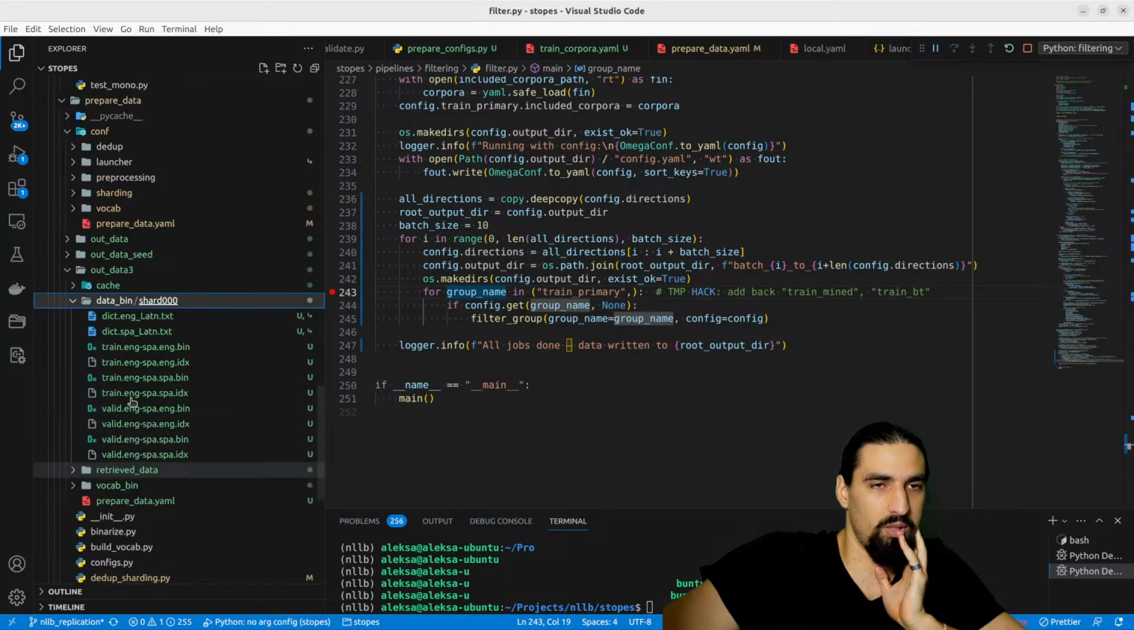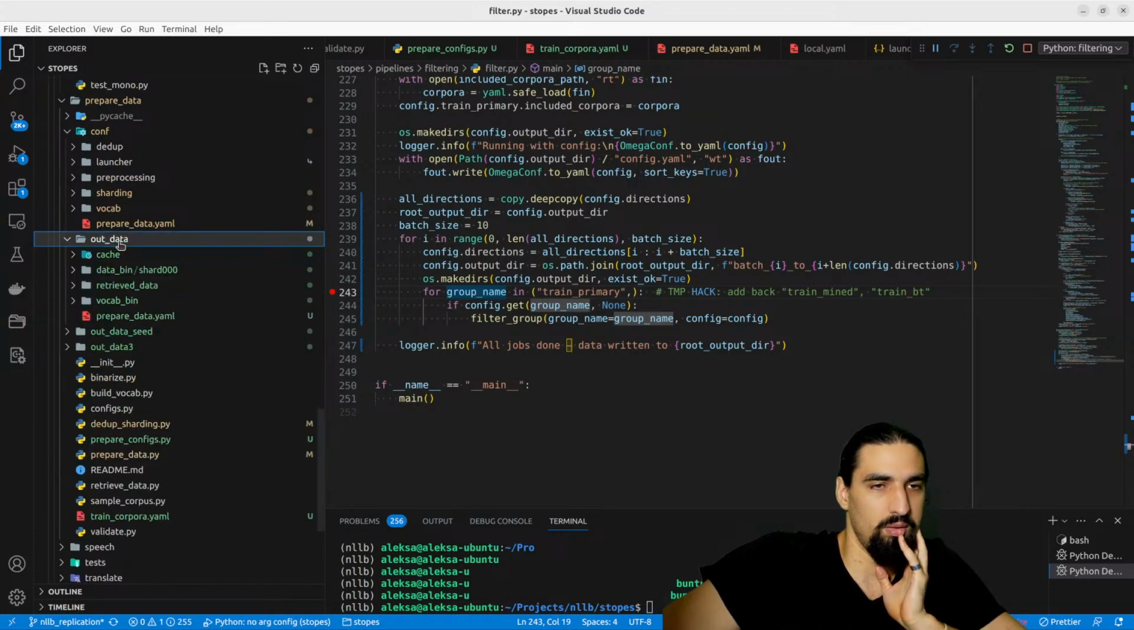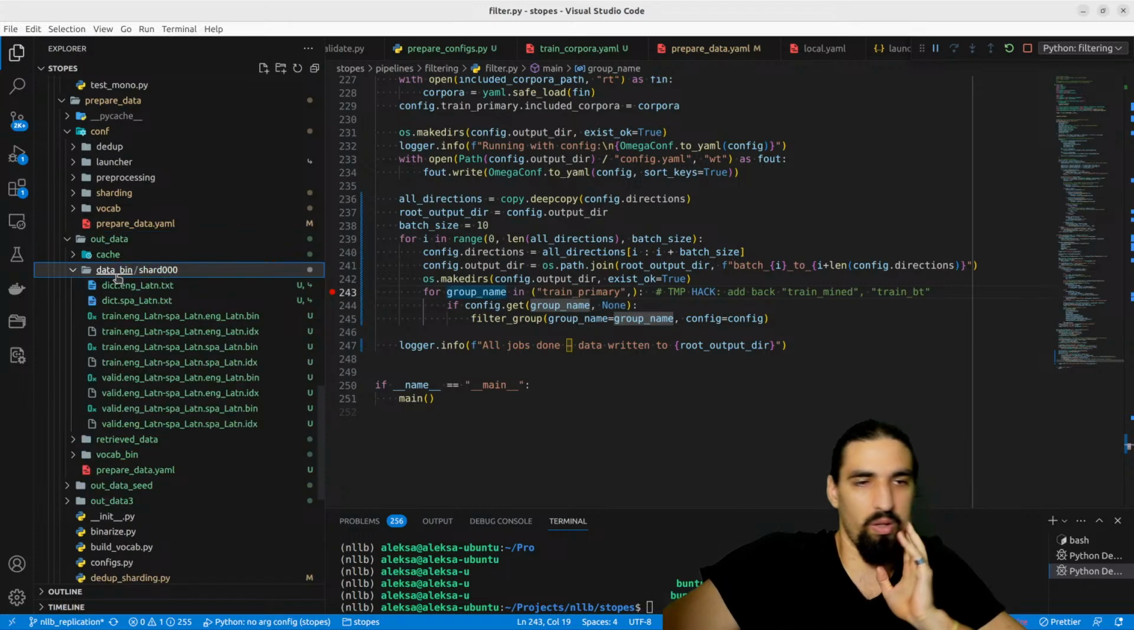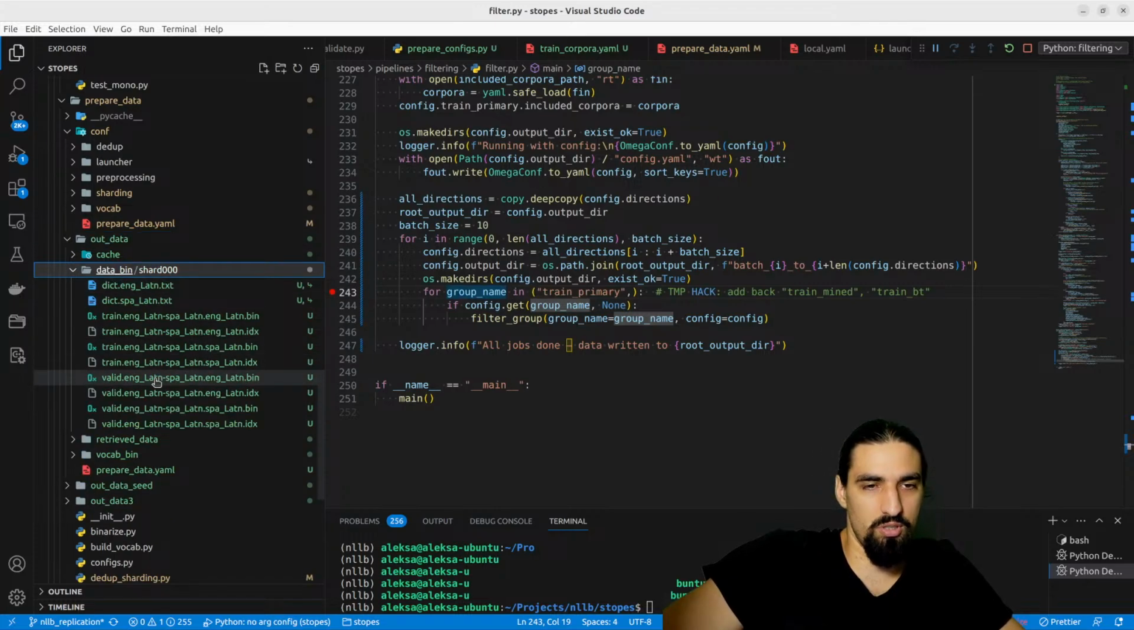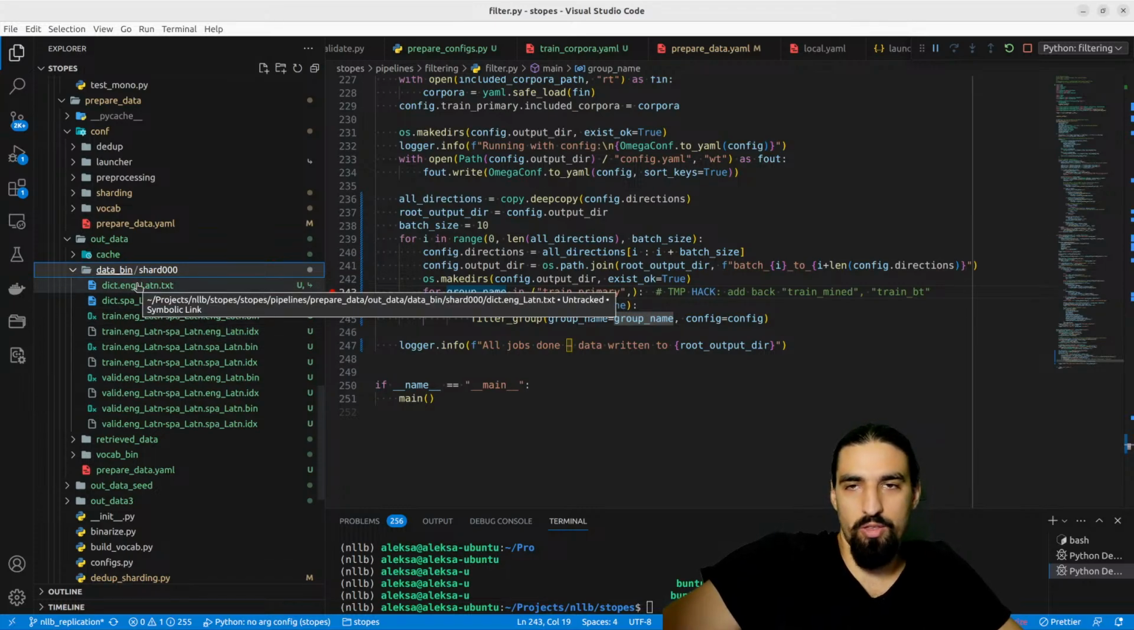And here as well. Okay, let's try and use this. This is English to Spanish. So I think we can use this to run the training runs.